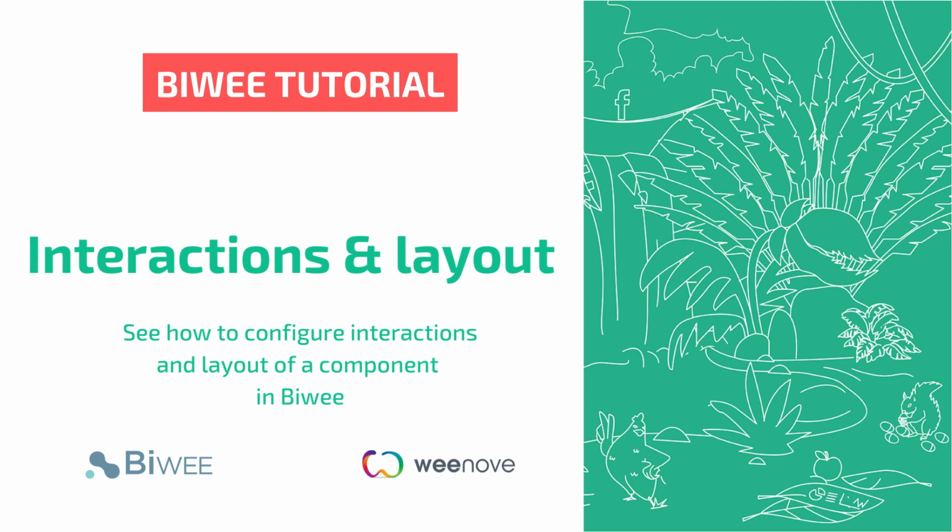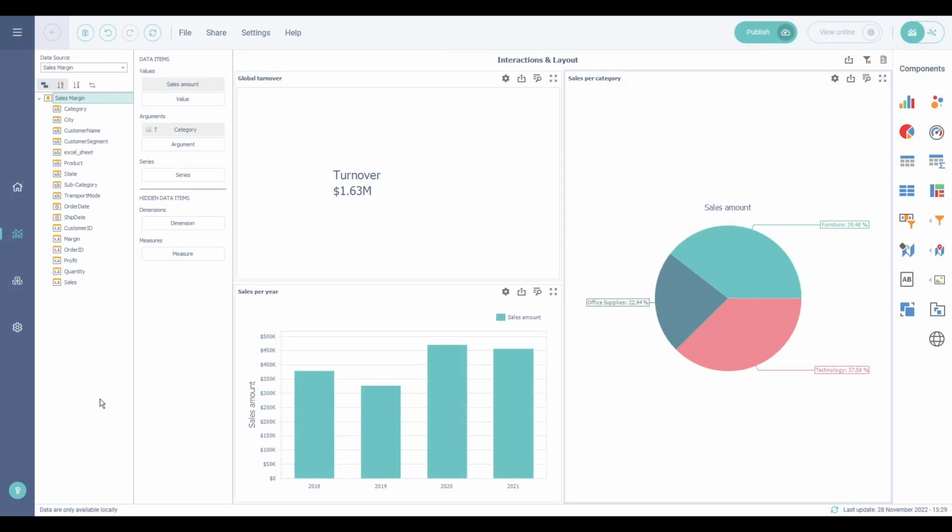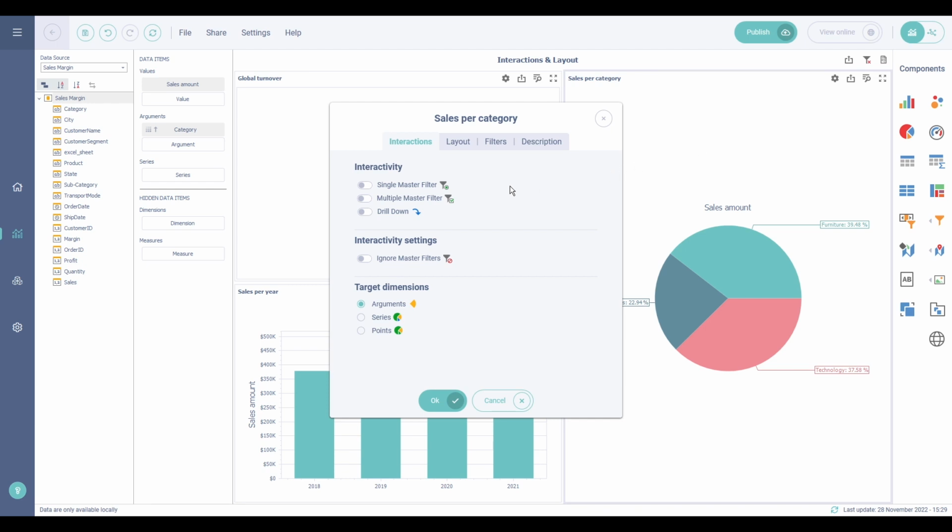In this video, you will see how to configure the interactions between components and the layout of them. First of all, to configure the settings of a dashboard component, click on the cogwheel at the top right corner of the element you want to configure. This window is the same for each component.